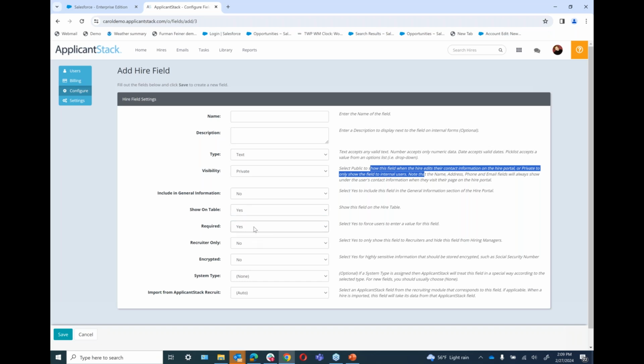It can be required or optional. It can be recruiter only, and we can hide it from hiring manager users. So if it's sensitive information, you might want to consider doing that. There is an option for encryption as well. So once you set that all up, you will go ahead and save that information.